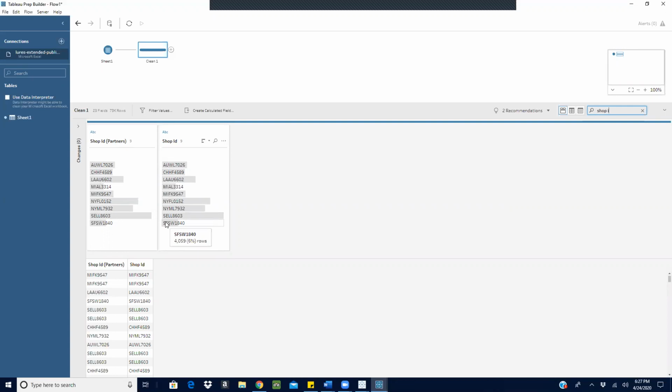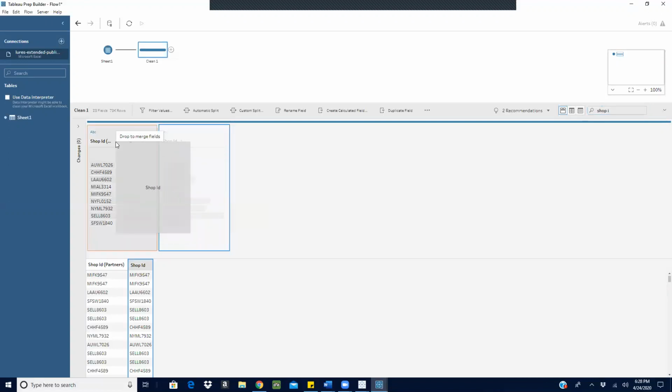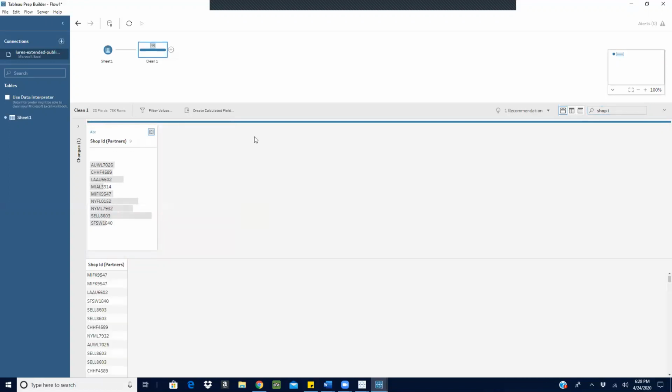Repetition. Maybe somebody, but here it says shop ID partner. So maybe why partner? You understand? So if I bring this in here now, I can say, okay, let me just experiment. Let me just drag this and merge the two tables. I want to see if it's going to increase my number of records, because I don't want to have duplicates.